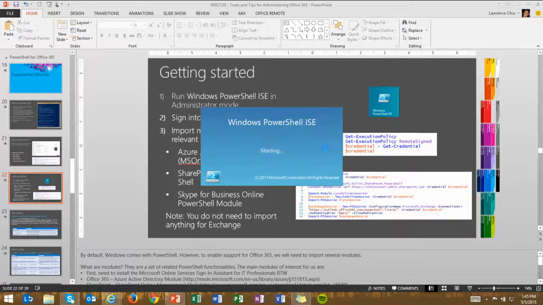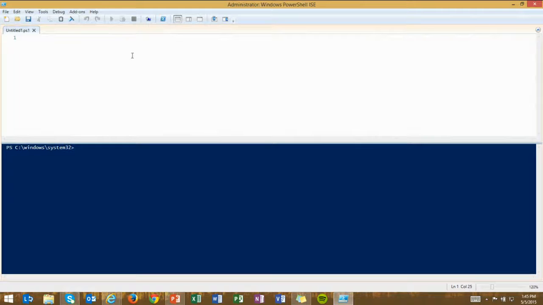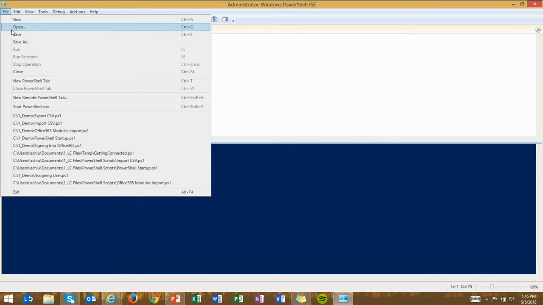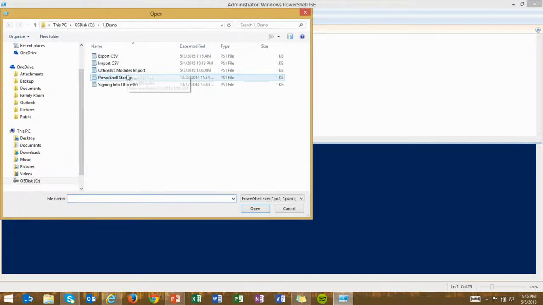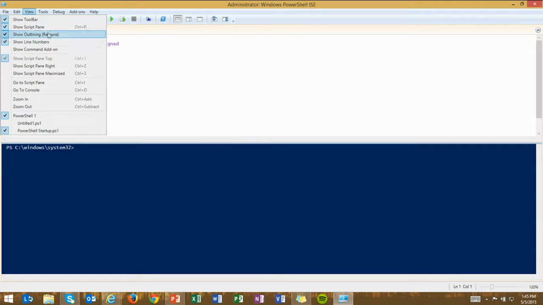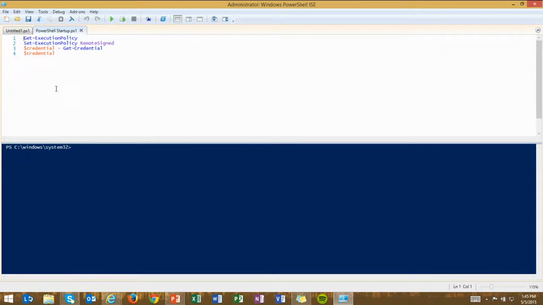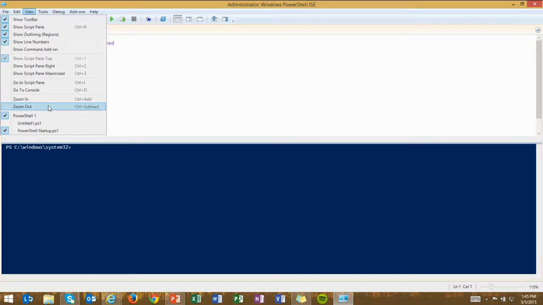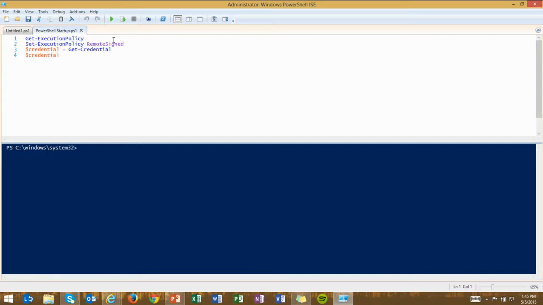So you get prompted for that, and then I boot up into PowerShell. I've actually created some scripts, so you don't see me suffer through typing. I don't know if that's big enough. Let me zoom in. So this is basically the script I showed earlier.